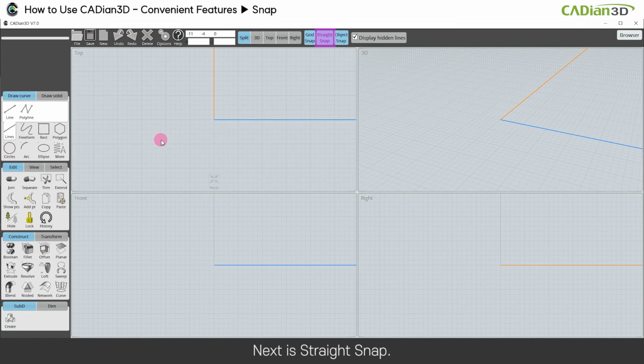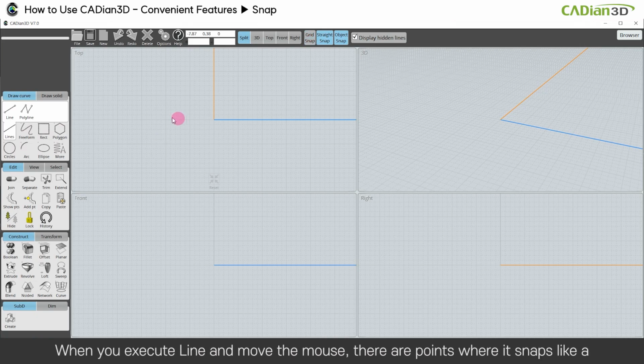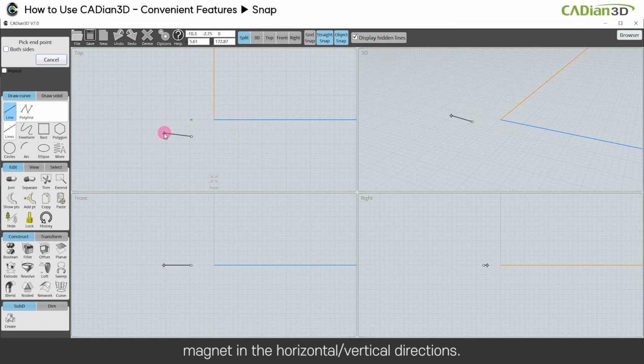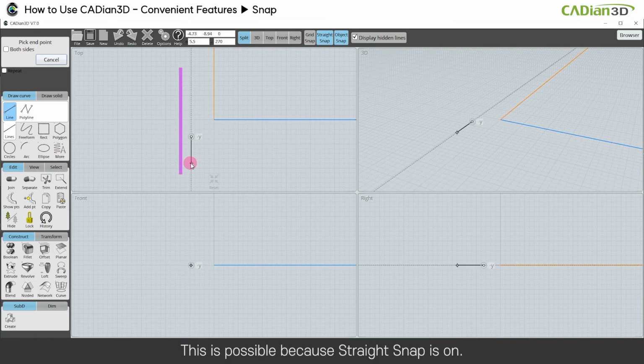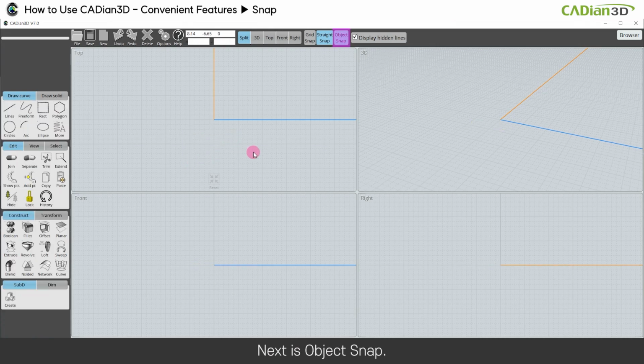Next is straight snap. Straight snap helps you draw objects in vertical/horizontal directions. By default, the snap angle is set to 90 degrees. When you execute line and move the mouse, there are points where it snaps like a magnet in the horizontal/vertical directions. This is possible because straight snap is on.